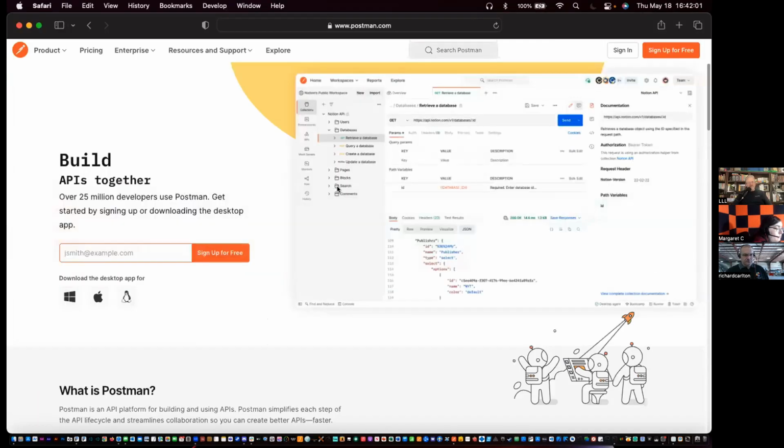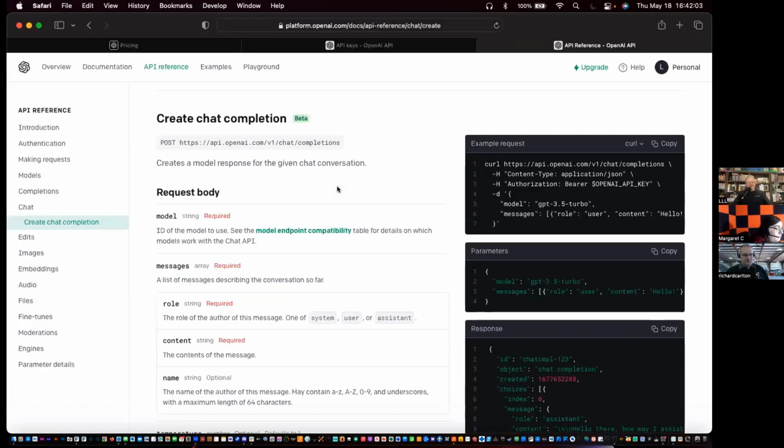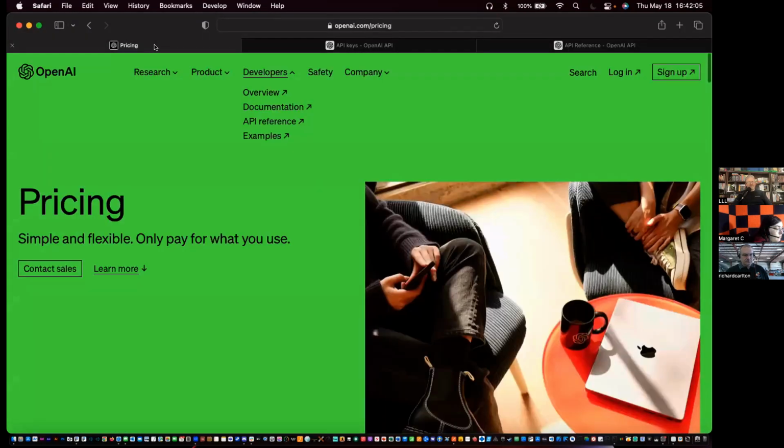And the web page that we're going to start on is right here. OpenAI, ChatGPT. You've probably all heard of it.